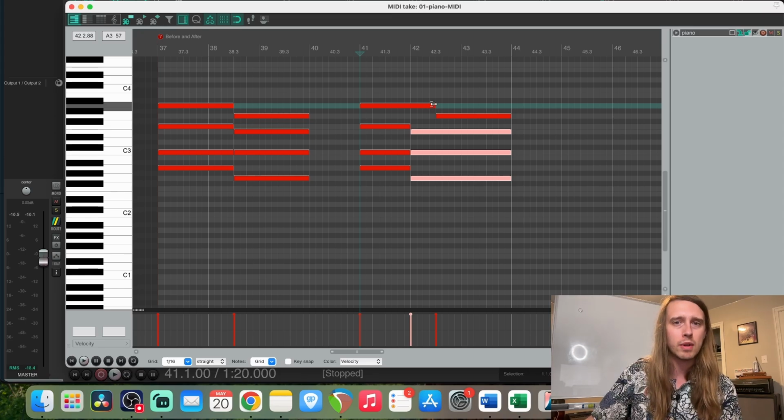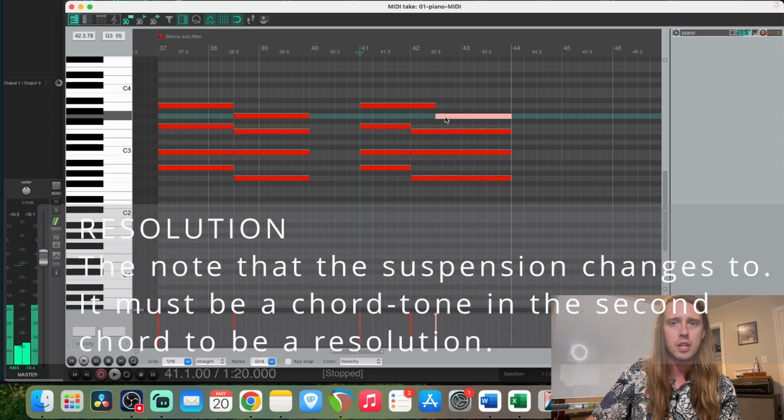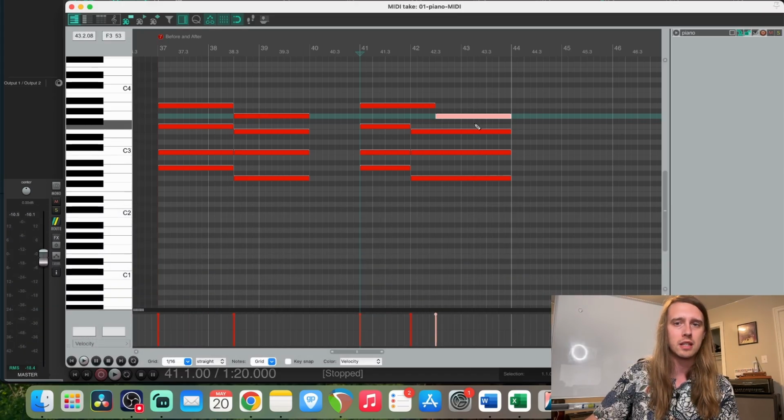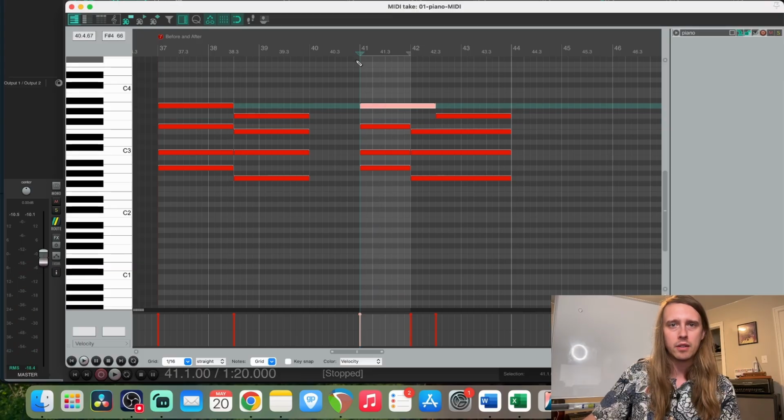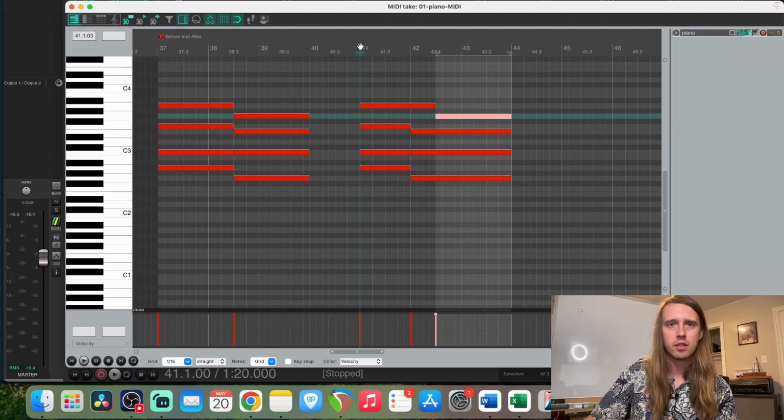It then becomes a resolution when this A steps down to become G, and G is in C major. Again, C major has C, E, and G. So in this example, and we're only looking at this top note here, we have the preparation, the suspension, and then the resolution.